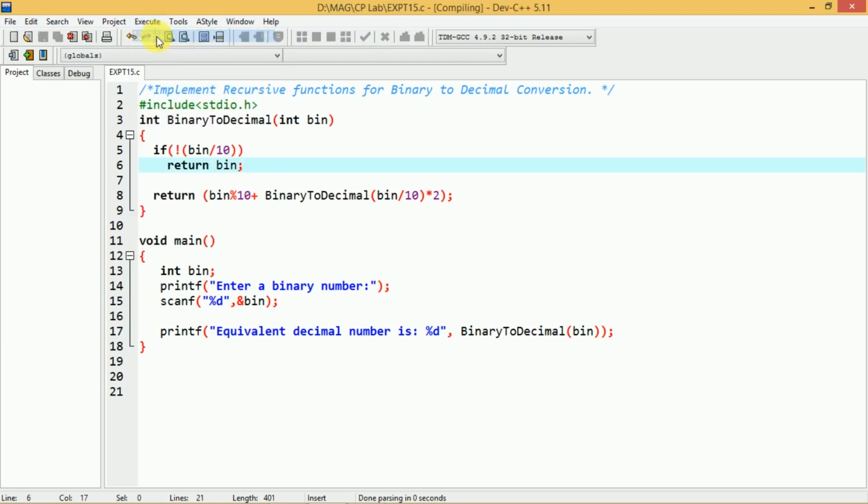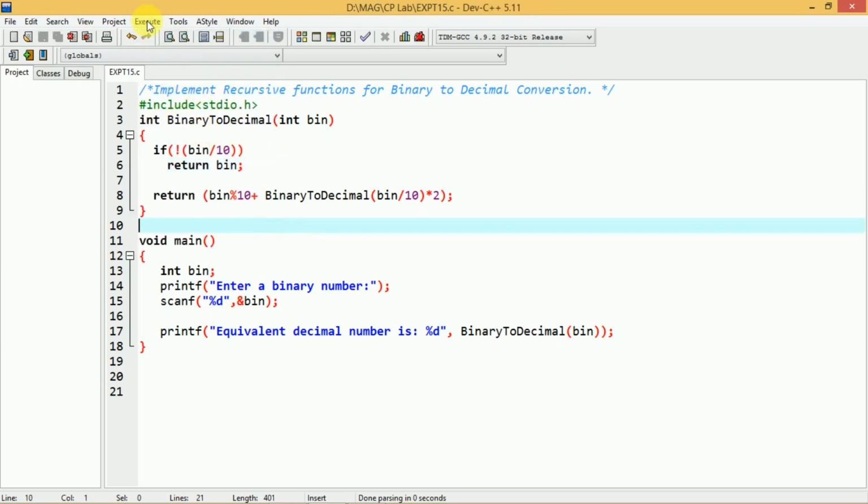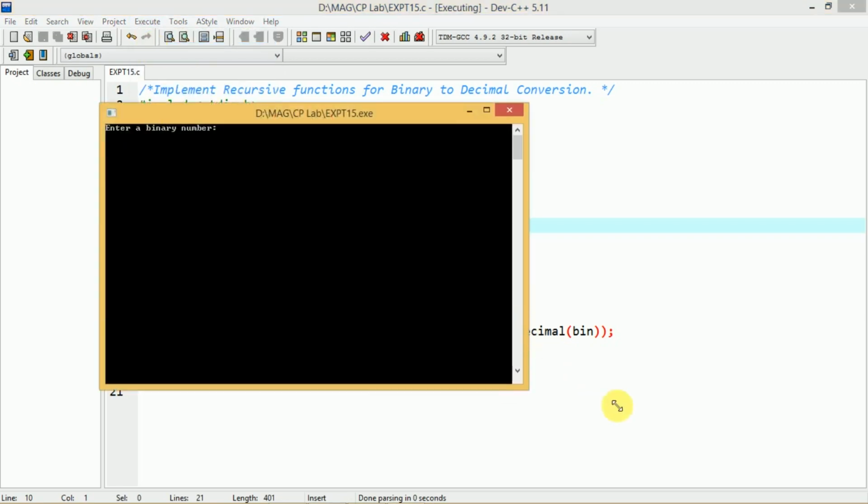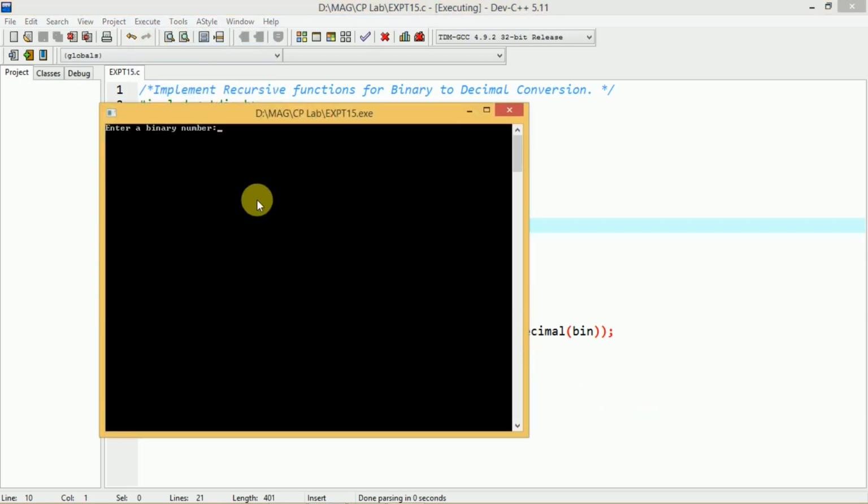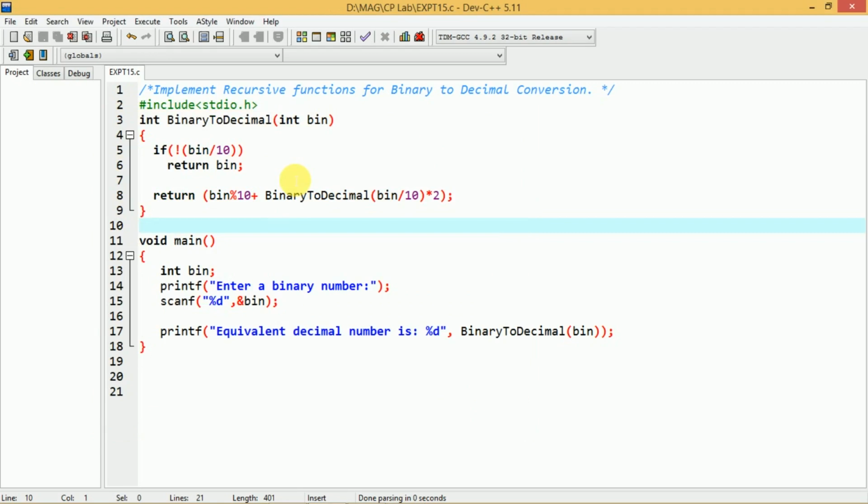First we'll compile this program, which takes some time. After this we'll run the program. It is asking us to enter a binary number. We'll take the same number we took in the example, 1010. It displays that the equivalent decimal number is 10. In our example also we saw the same thing: 1010, the equivalent is 10.